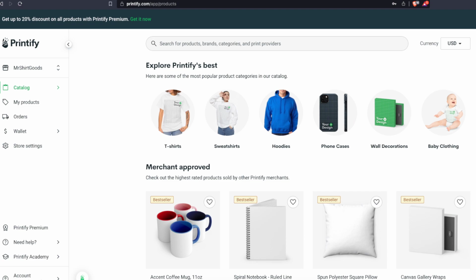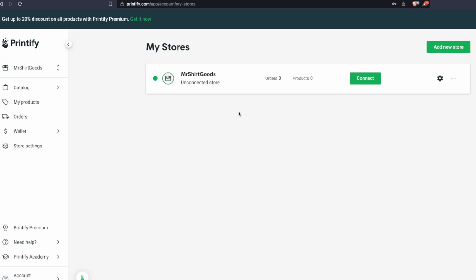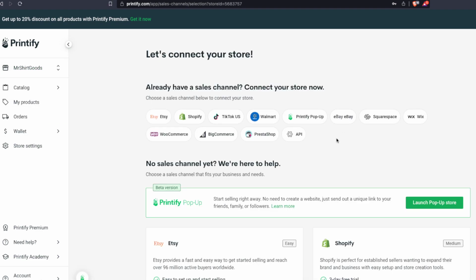Hello guys, so today I'm going to show you how to use Printify to make money. First of all, when you sign up to Printify, you of course want to go to your stores and connect your store to Etsy, Shopify, or any other sales channels, marketplaces where you want to sell your product.